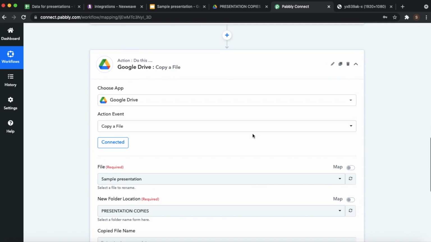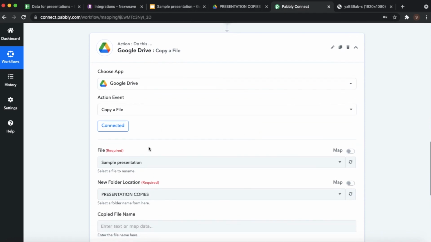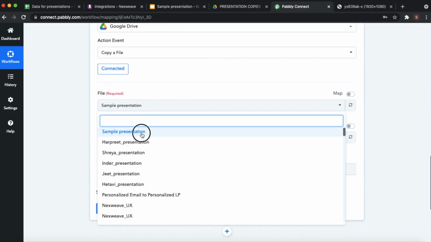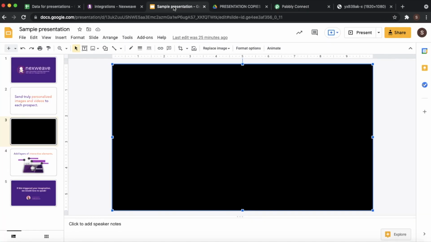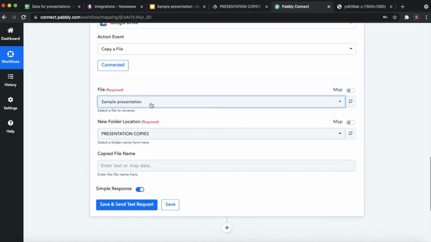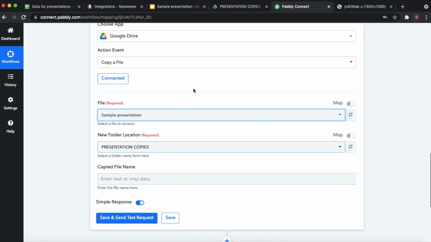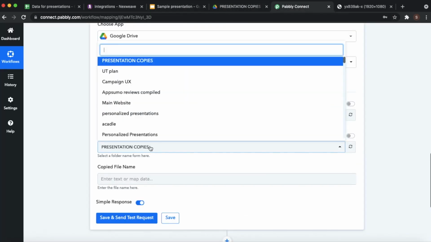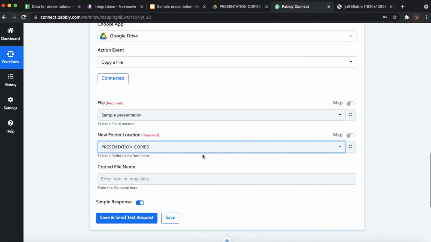Once our Google Drive account is connected to Pabbly, the next step is to specify the file that you want to be copied. Automatically, this has selected sample presentation from the list. So I'm going to leave it as is since we want this sample presentation file to be copied at each step. The next step is for me to specify where I want these copied files to be located. As I mentioned earlier, I have created a Google Drive folder labeled Presentation Copies where I want copies of this sample presentation to be stored. Once again, this has been auto-populated. However, you can select your required folder from the drop-down list.